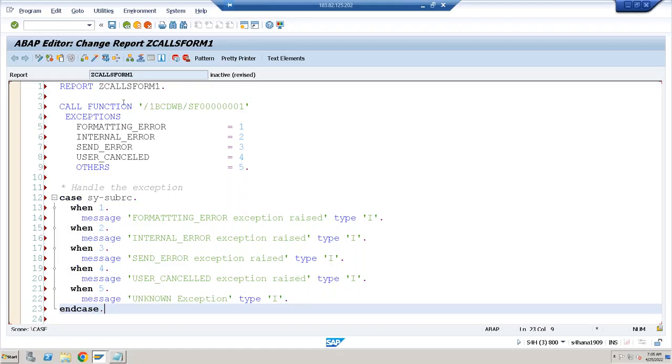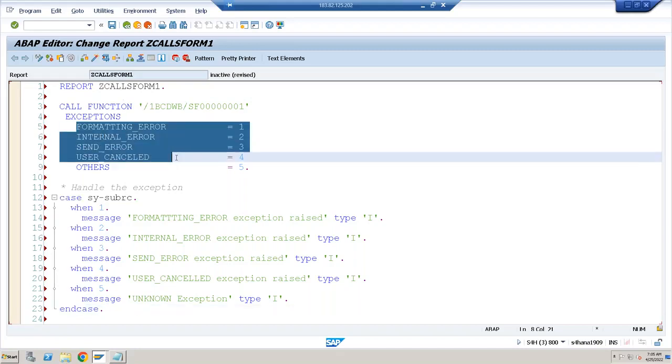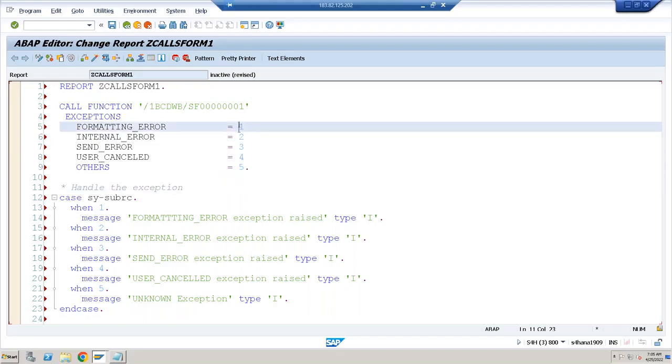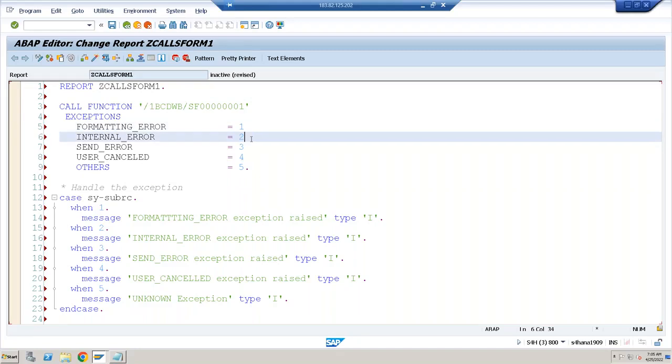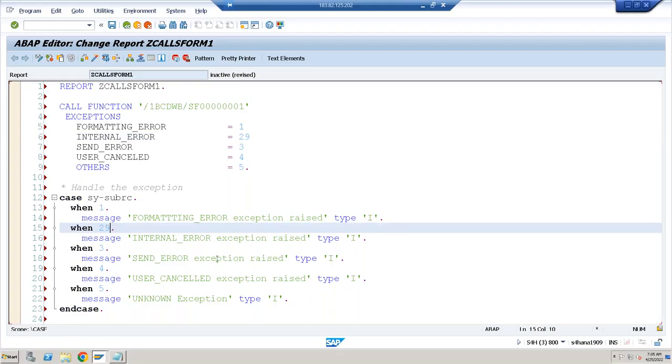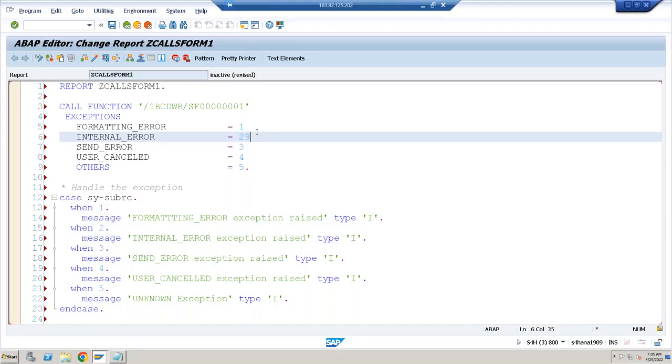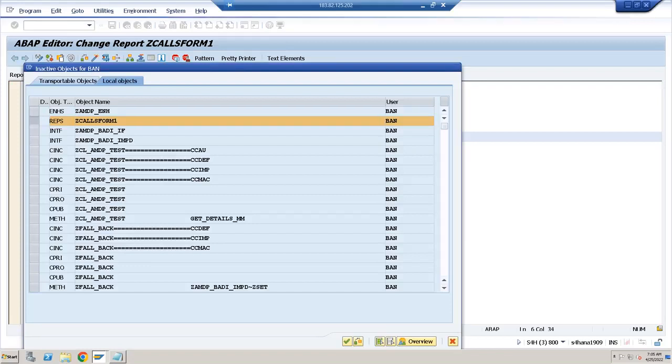When I'm calling that smart form function module, if anything went wrong, it might raise this exception. At that time, it is going to set the sy-subrc value. By default, what is the proposal? 1, 2, 3, 4. I need not stick to this 1, 2, 3, 4. If I change it to 29 here, we are informing SAP that whenever this exception is raised, set the value of sy-subrc to 29. So here also you compare with 29. That's it. By default, it will propose values 1, 2, 3. If you want to stick to that, you can stick to it. That's all. Save it, check for the syntax, activate.